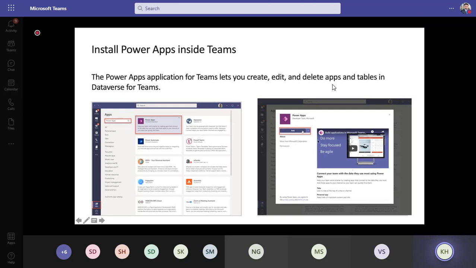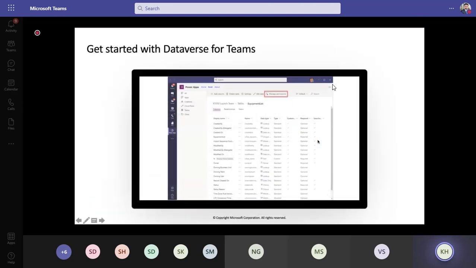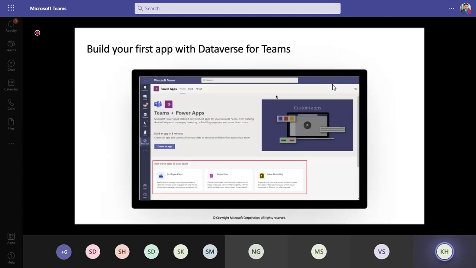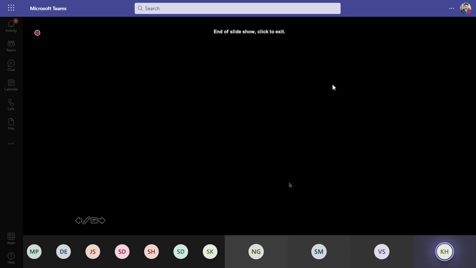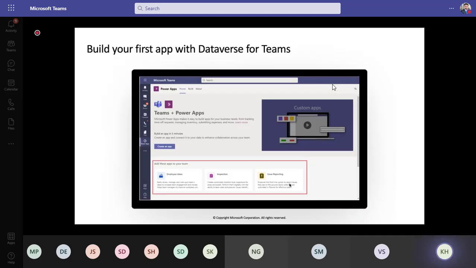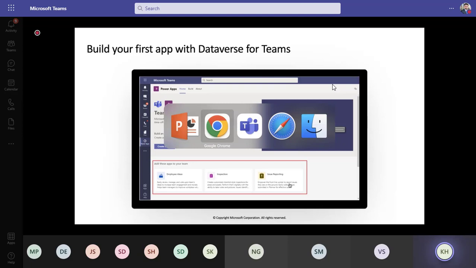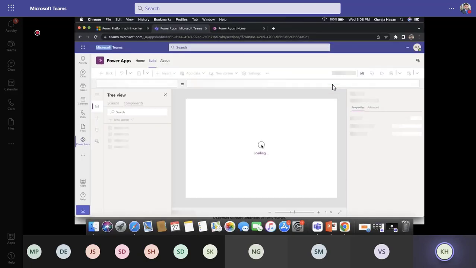This is how you can add Power Apps and Dataverse, and you can select manage permissions for how they are going to perform. We have seen you can just use the templates that are available for you, like seen on the screen, from employee ideas, inspection, issue reporting. So guys, this is the end of this module, but it's still loading.